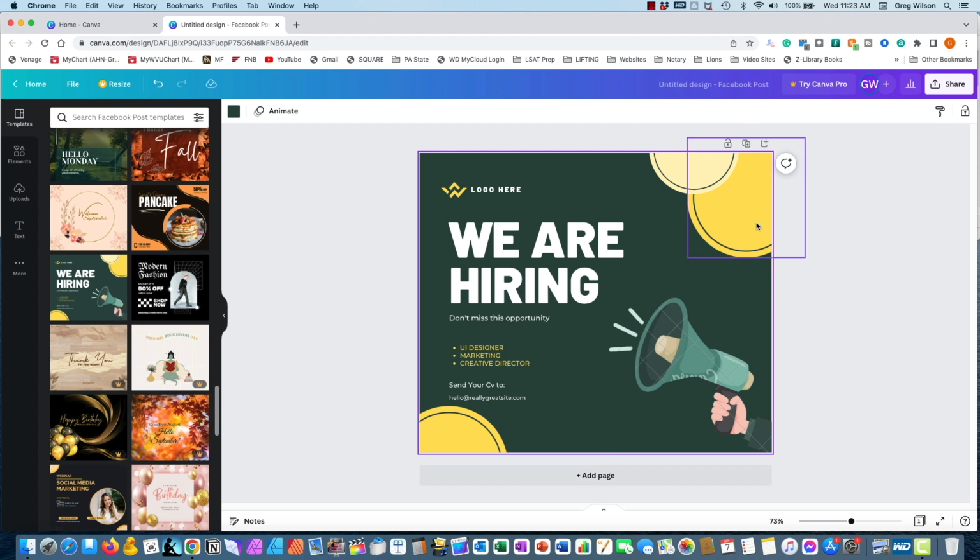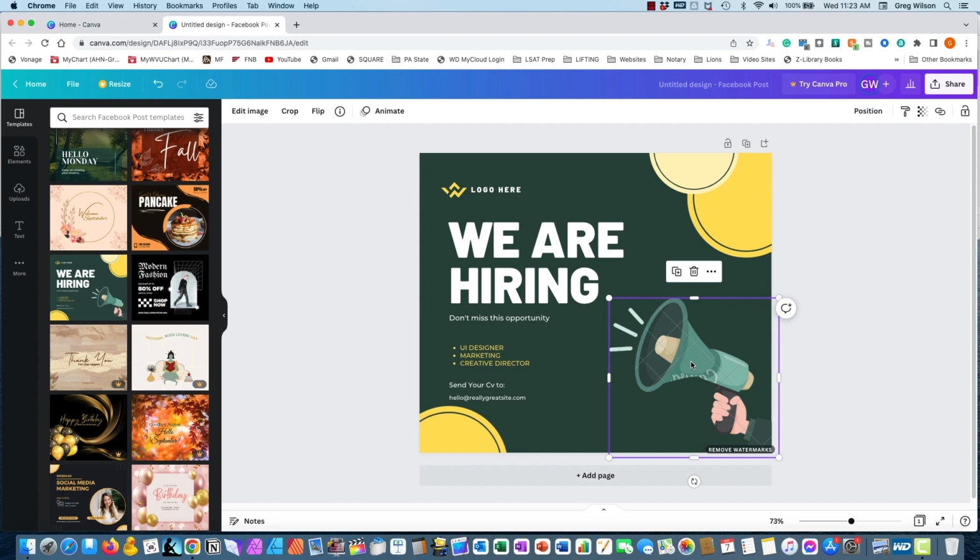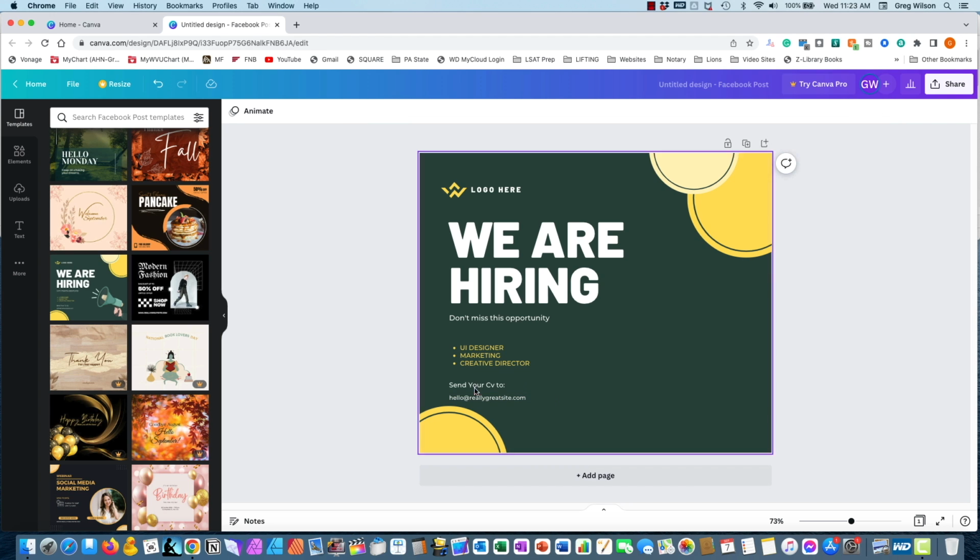Now, some of this stuff, do you see how it has the lines and has Canva written behind it? This is a copyrighted image, okay? So you would have to pay for this if you want to use it, okay? So all we do is just click it with the mouse. And then on your keyboard, either hit the backspace key, or you can come up here and hit the trash can, and it's gone.